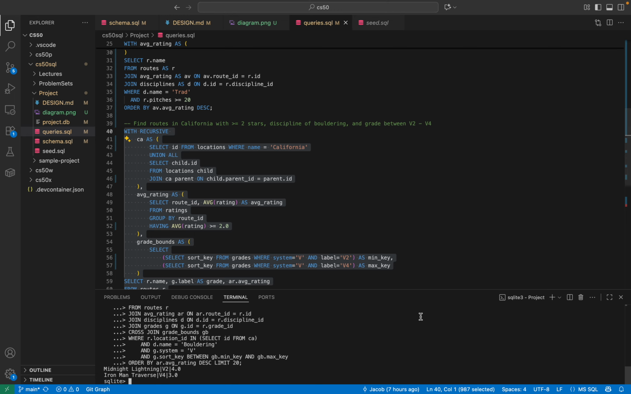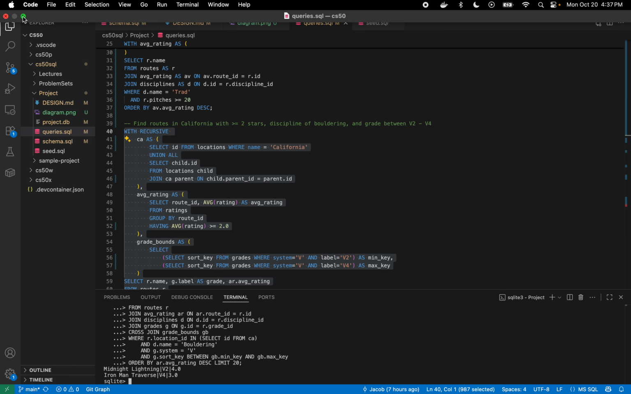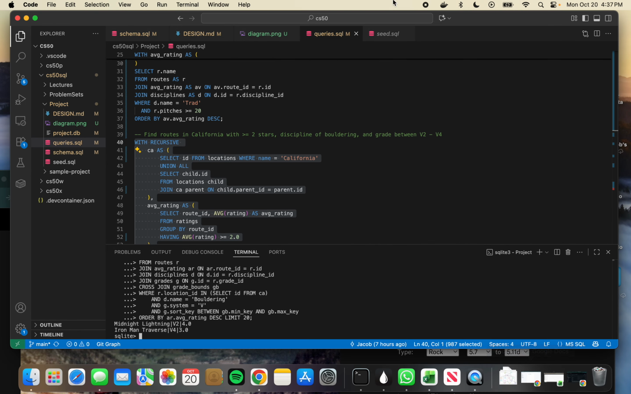So that's my project. Obviously, it isn't all encompassing, but it gives a start to what Mountain Project is dealing with in their database.